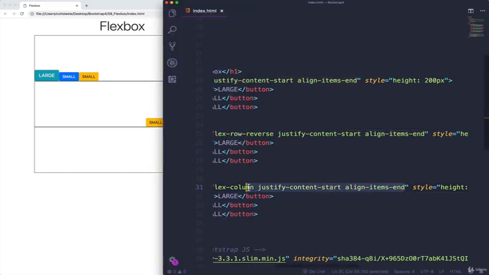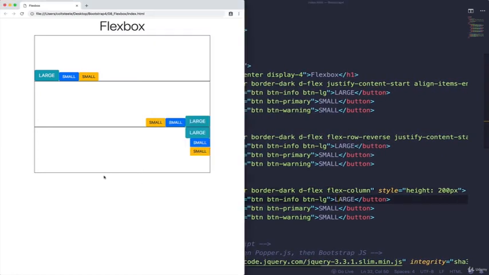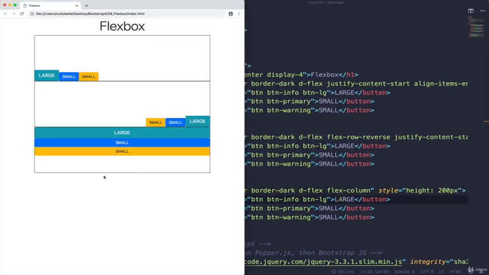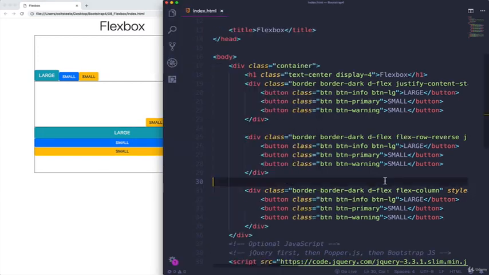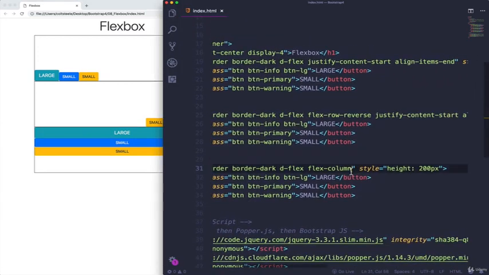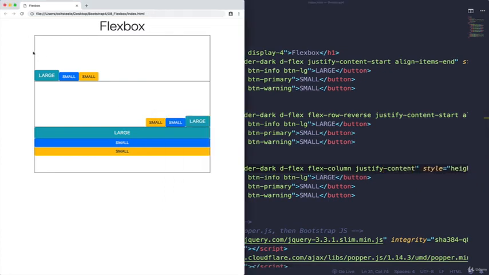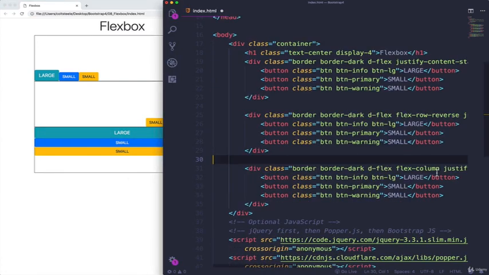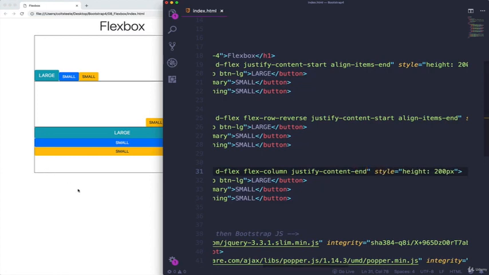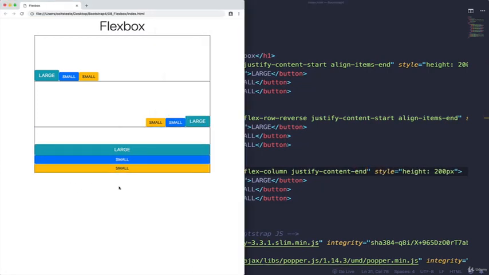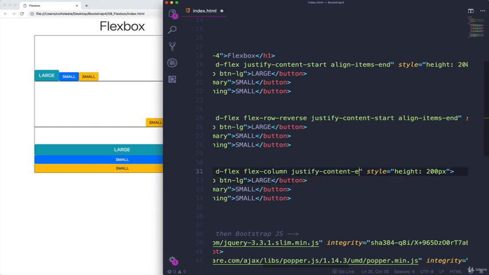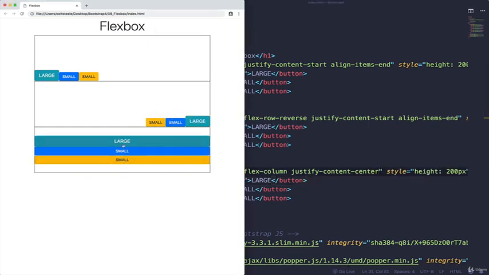So if I get rid of these justify content and align items, when we change something to be a flex column, now we're working from top to bottom as our main axis, and then left to right for the cross axis. So for example, when I say justify content on a column, remember justify content works on the main axis, which used to be left to right or right to left. Now it is top to bottom in a column. So if I say justify content end, we move down to the end of our main axis. If I say center, it's going to be centered on our main axis.